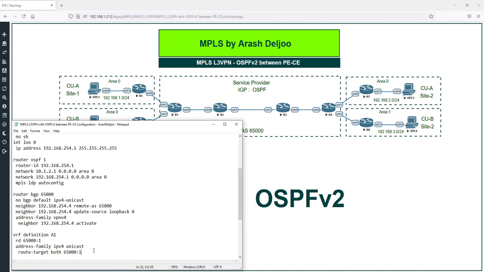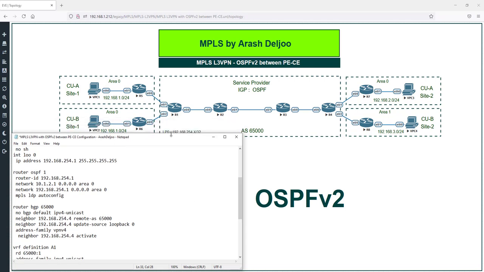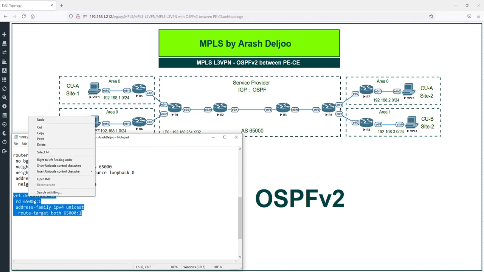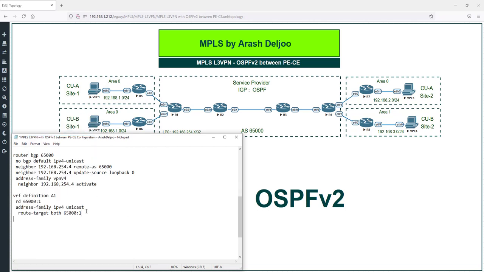And after that, you know that we need another VRF in router 1 because we have two customers, VRF B1. Let me copy the configuration of VRF A1 here for VRF B1. And then the RD, or route distinguisher, is 65000:2. Address family IPv4 unicast is now enabled, and the route target, both import and export, is 65000:2 again. This is the configuration of VRF B1.